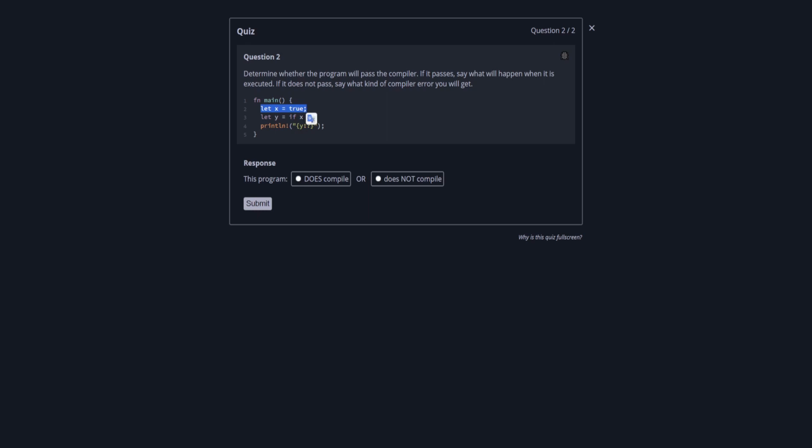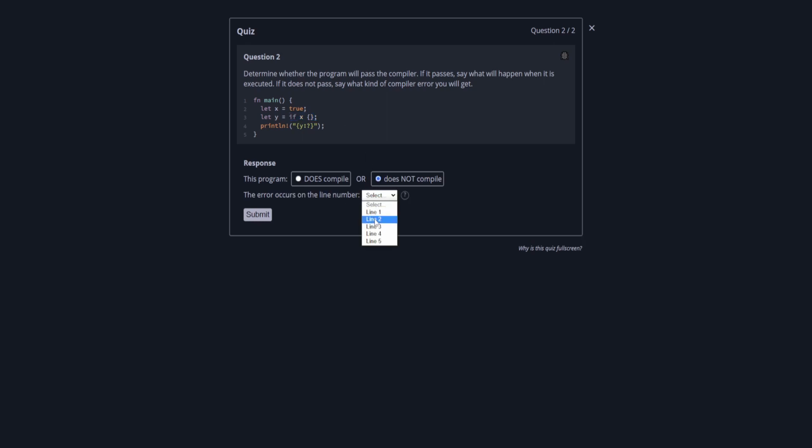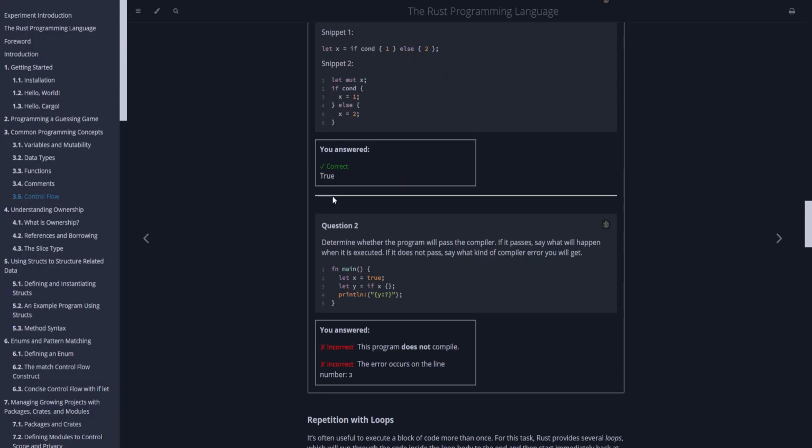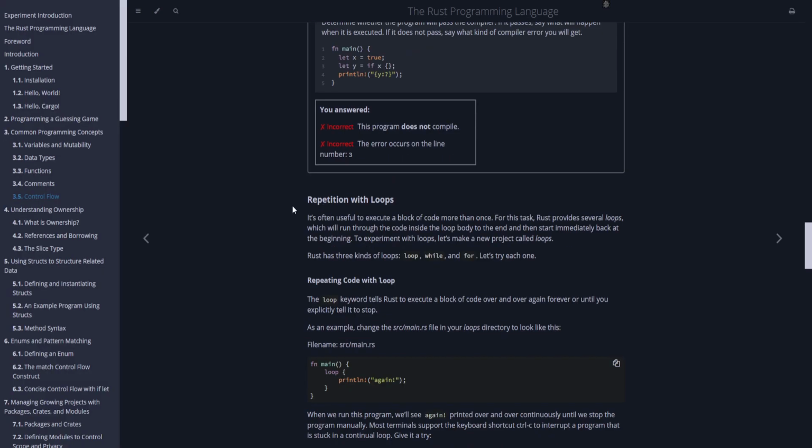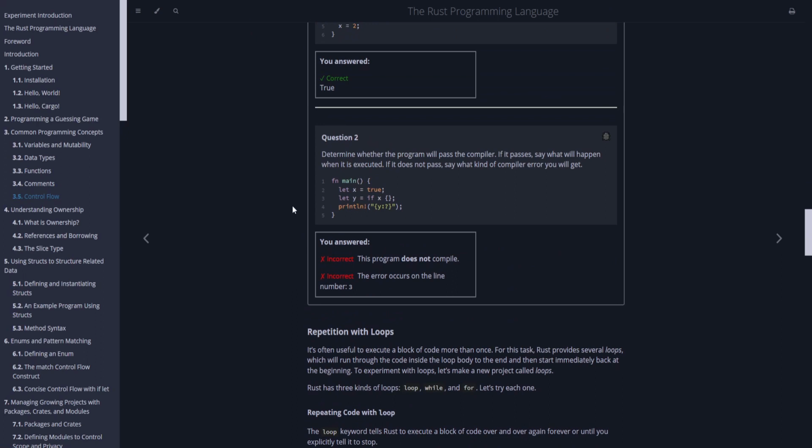x is true, and this is a statement. Statements cannot be evaluated. Does not compile. Select line 3. The error occurs on line 3.